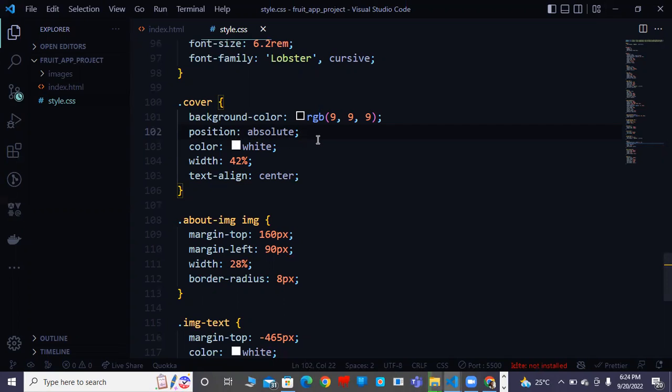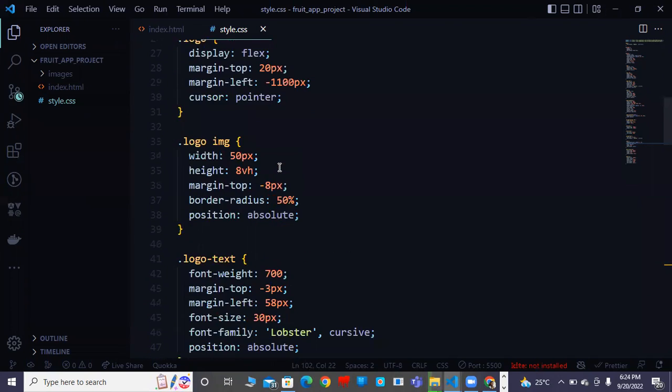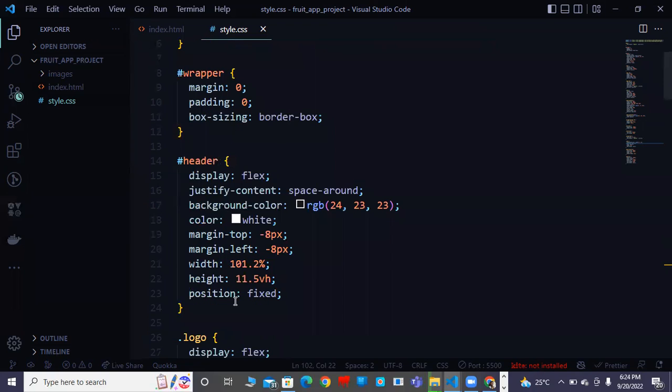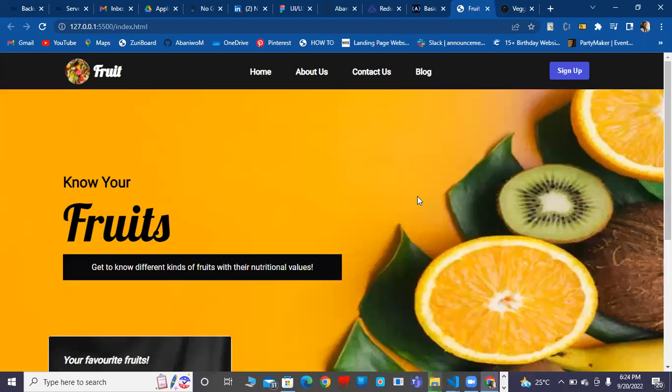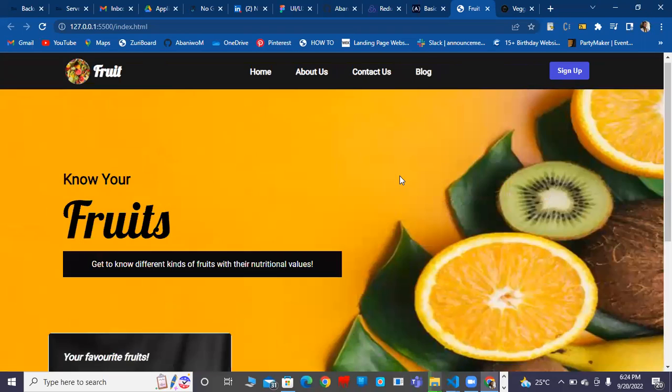So position absolute, position relative, and position fixed are the three common positions that we have. Position fixed is to make something stay fixed in one place. That's what we gave to the header that made it stay at the top. Remember, we gave the header position fixed here. That is why the header is still staying at the top even as we scroll. It's fixed. That is fixed position.